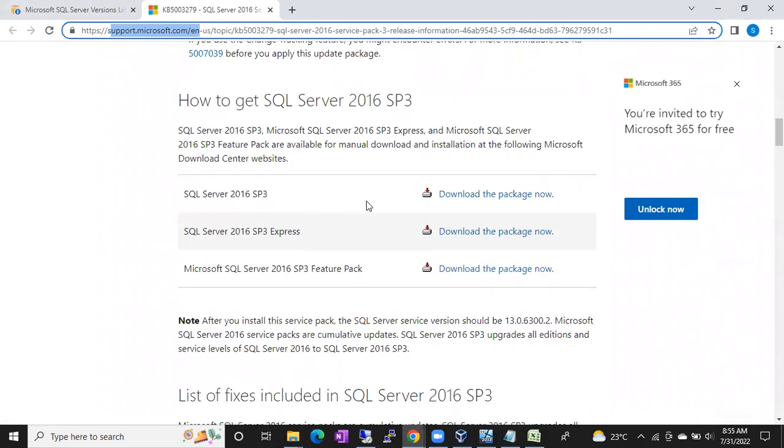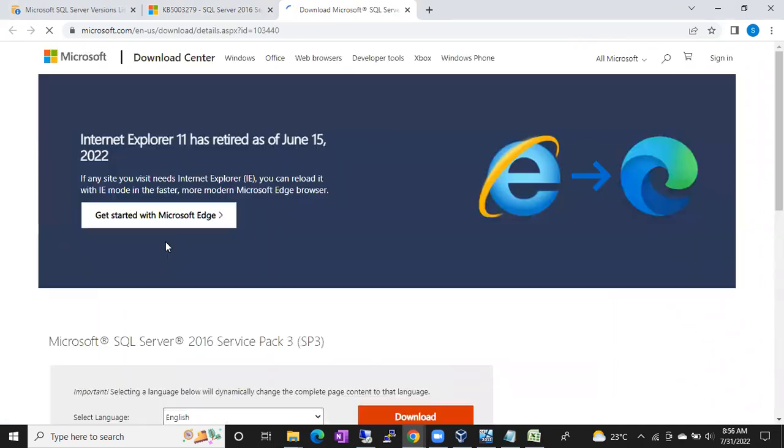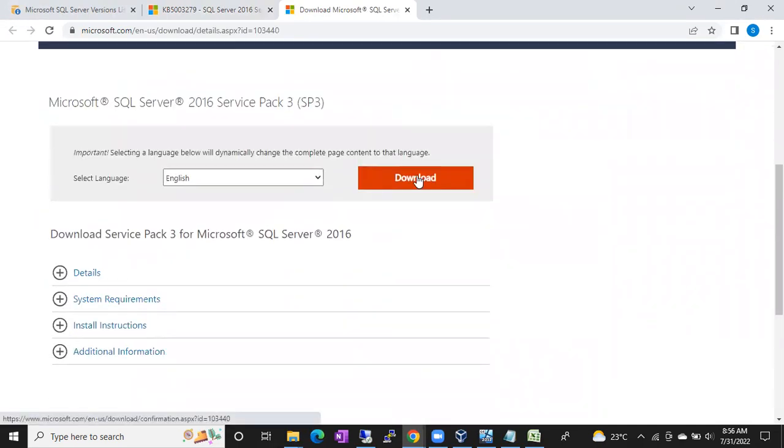Okay, so you can see here for Express Edition and all, this is the major update. You can click on this and download the package. Now one more web page will open. Now it will ask you the language and all. Simply click on the download.